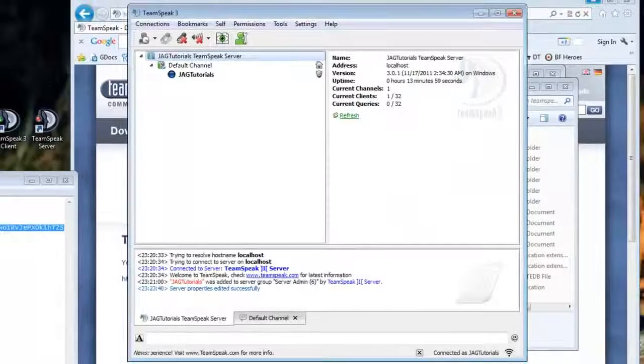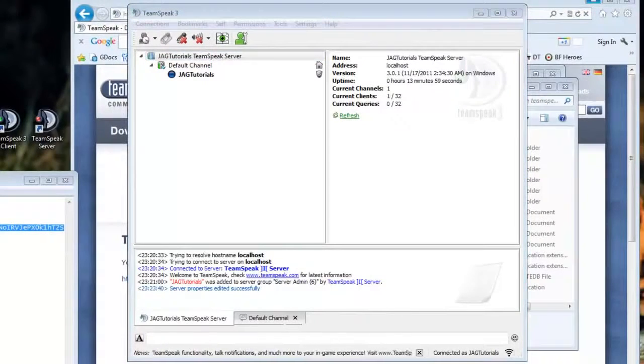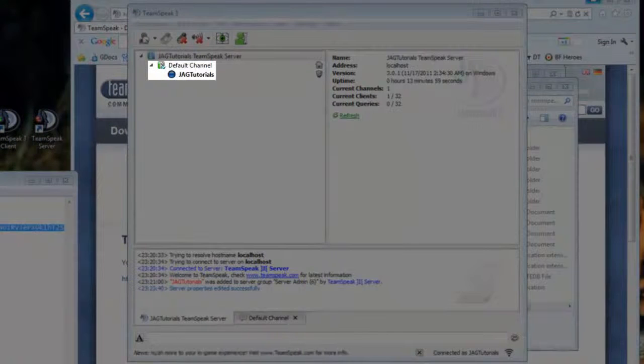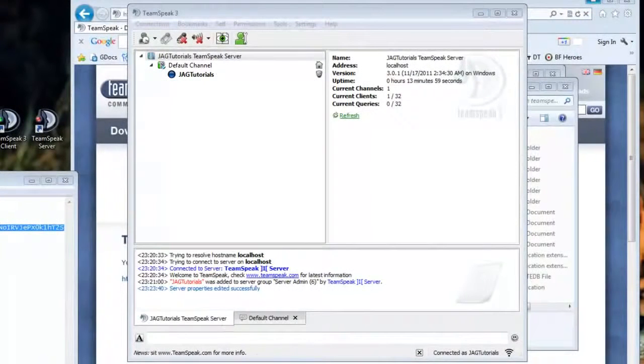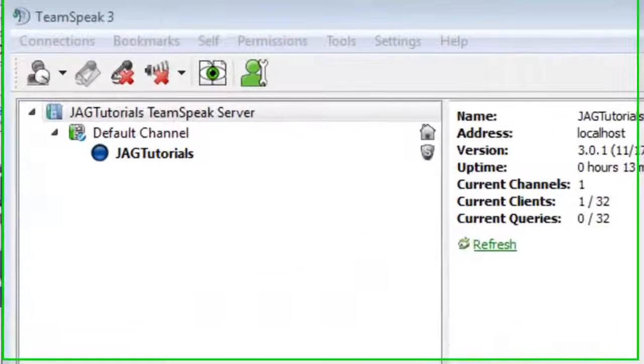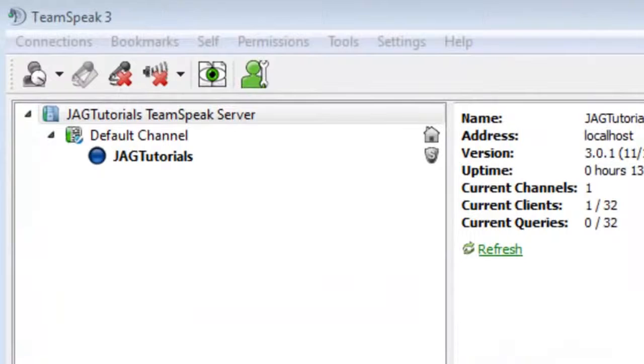You edited the server. Now that we have set up the server, we will create a new channel. There is a default channel that it will draw people into when they first connect. Depending on how many people are on your server, it might be hard to speak, and you'll want to create a new channel to separate the conversations. Right-click on the server and select Create Channel.